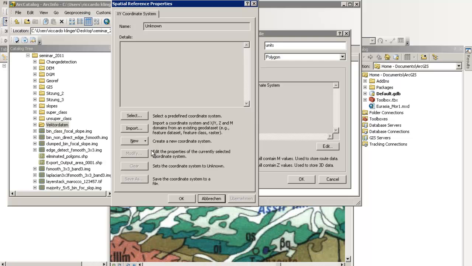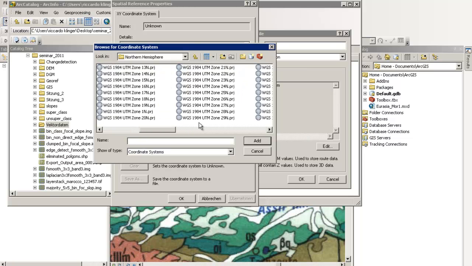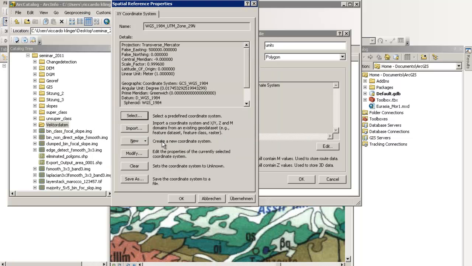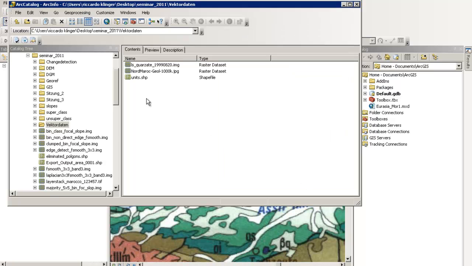It should be the same as we can see there. So it should be UTM, which is a projected one, WGS 84, Northern Hemisphere, and we will go to the zone number 29N. So we have selected that. We'll just press OK, and as you can see, you have a tiny summary of the projection. So we will use this one, leave everything else unchecked, and create that.